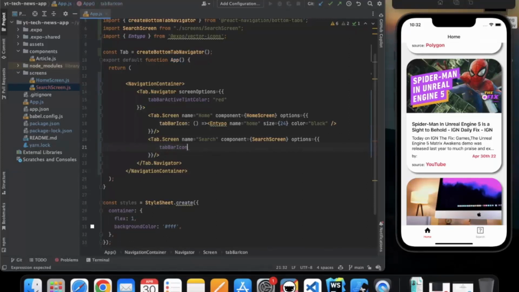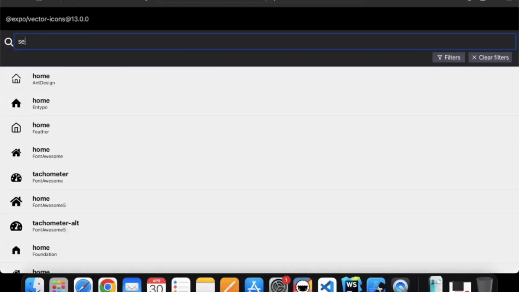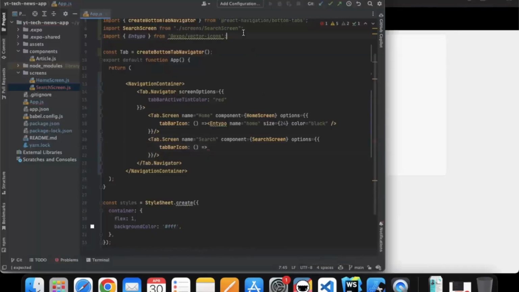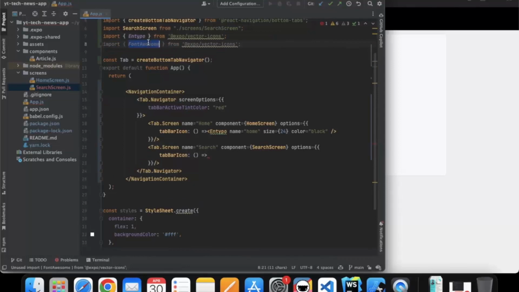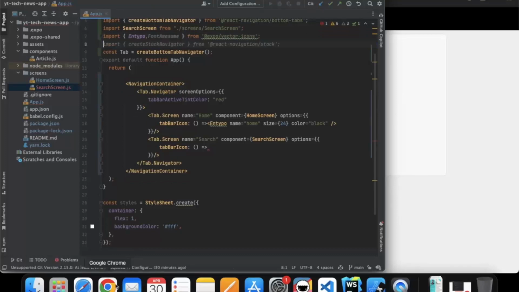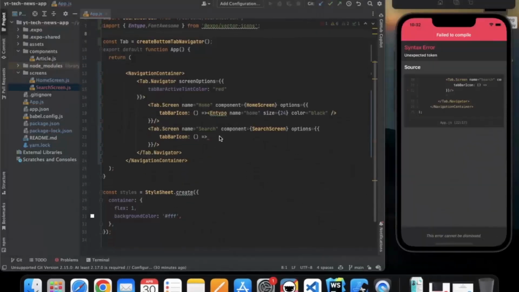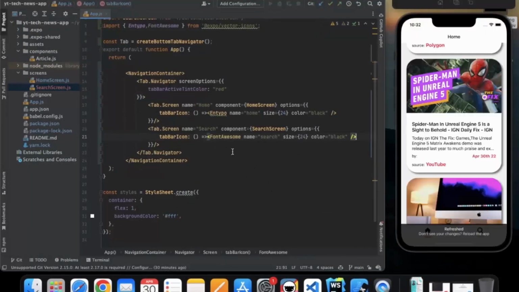Tab bar icon. Here we can search for, let's say search, we can use this one. Copy this, paste it. Let me actually just copy this much. And copy this icon. Let me paste this over here.